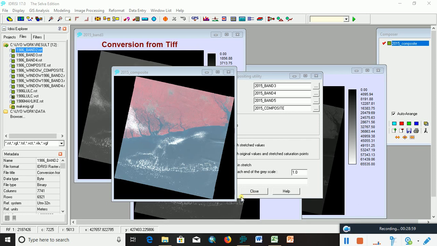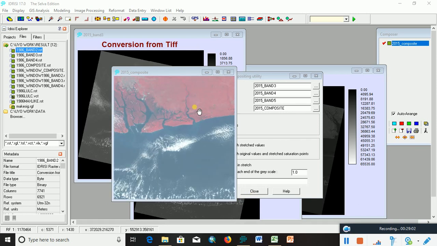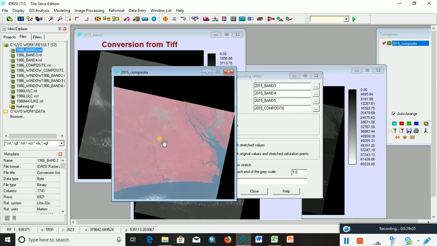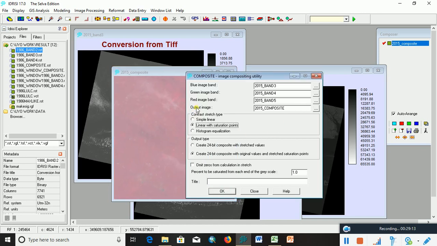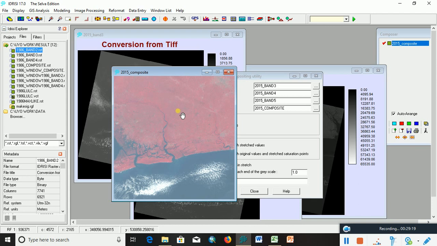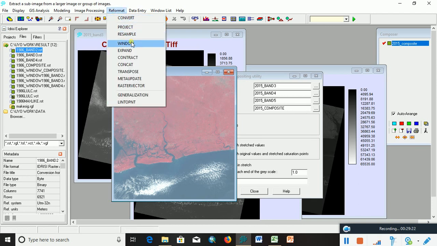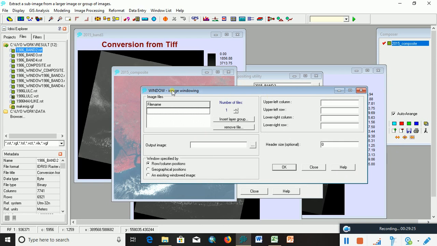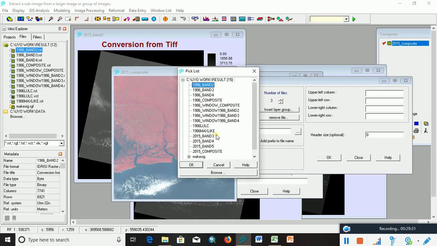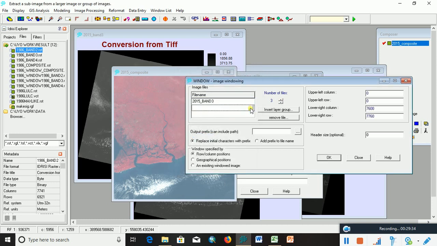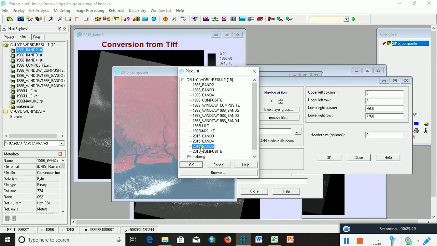Okay, very good. Now you can see this is our result for 2015. So we'll be looking at this, and then we'll be seeing what has changed from what to what. So at this point in time I want you to look closely, because we'll be using a different method to window our image. So the next thing here is windowing. This time around we are working on 2015. So I come here, I select 2015 band 3, 2015 band 4, and 2015 band 5.